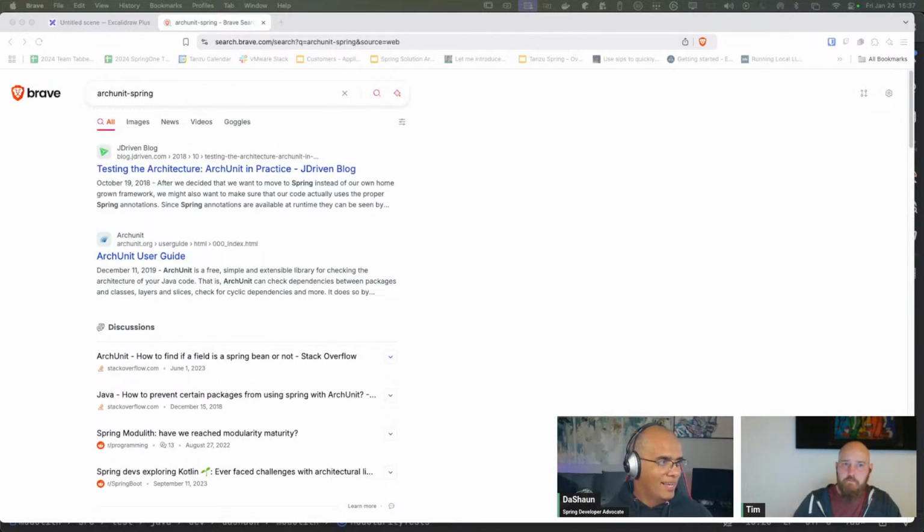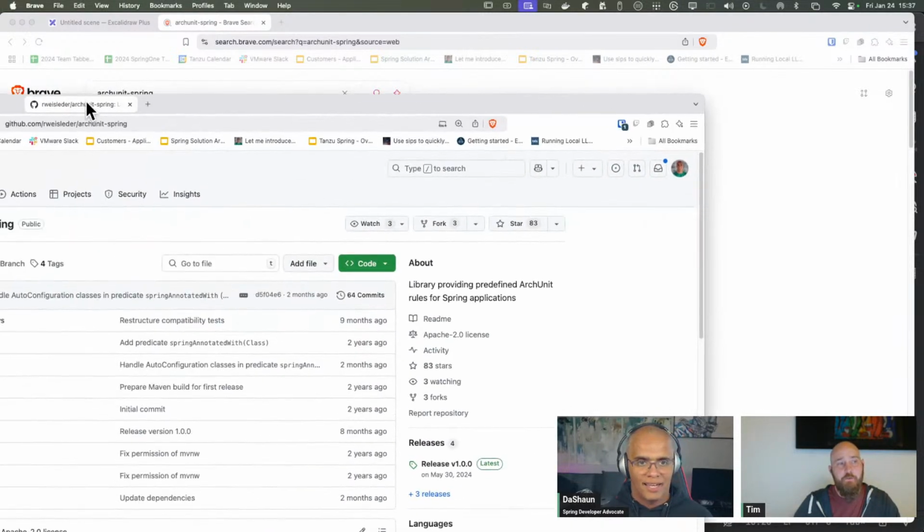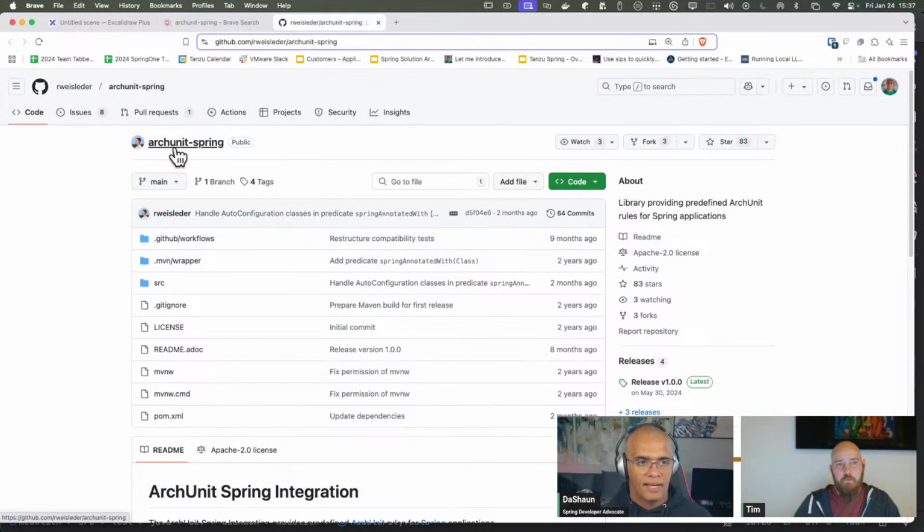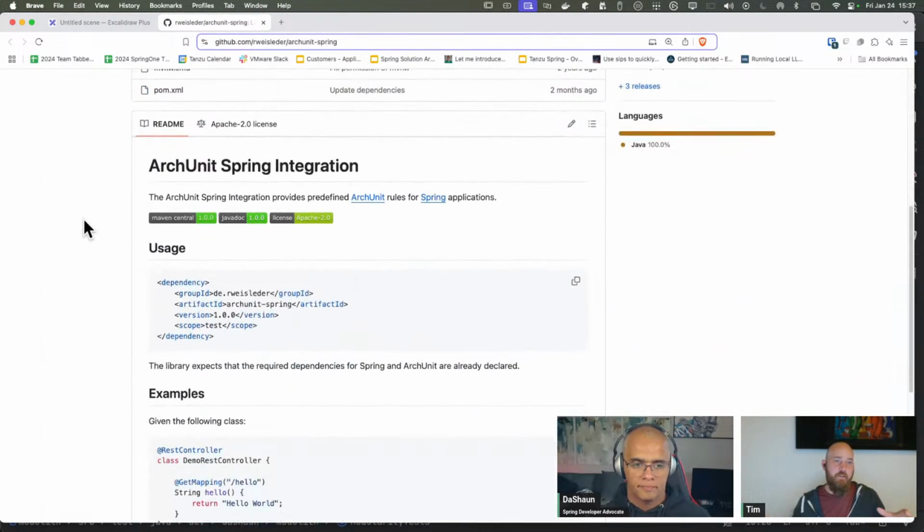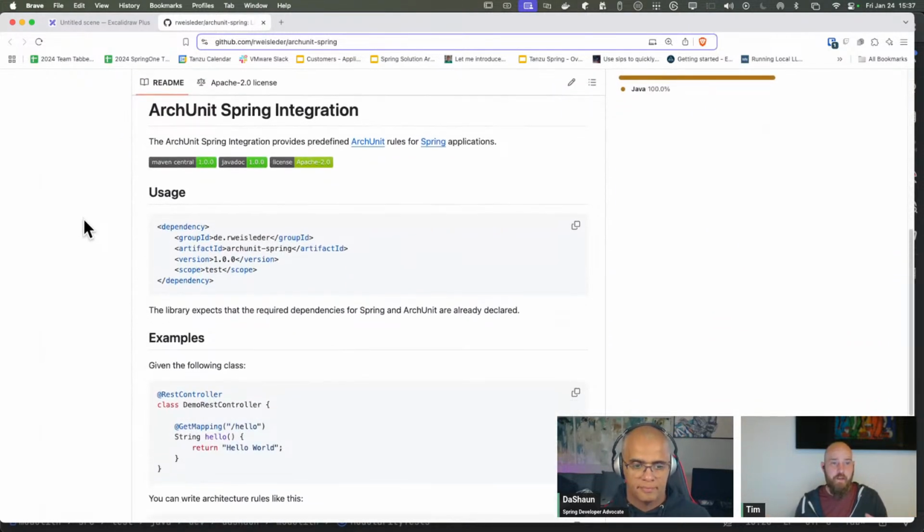So it's some predefined ArchUnit rules specifically for Spring. In Spring Modulith, the ArchUnit rules are really there just to ensure the modularity. But ArchUnit itself is a really cool project that allows you to define some rules. And here they've said, well, these are what we think are some rules that should apply to Spring applications. And every org has different rules and different things, right?